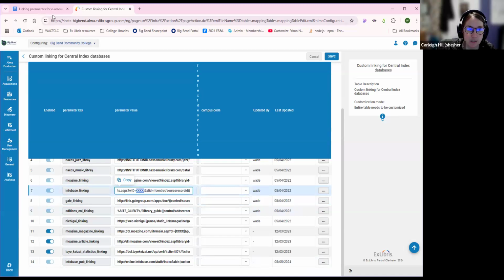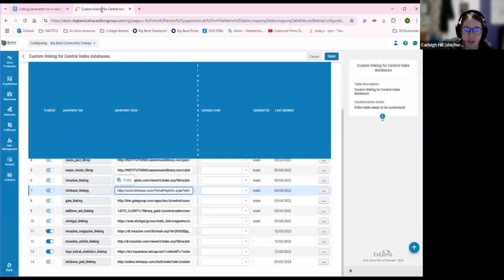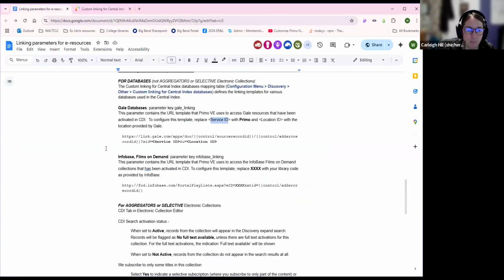change this WID to the library code as provided by Infobase. And Big Bend does not have Films on Demand anymore, so I'm not going to worry about it. But if you do, this would be a good one to improve that linking. So that's the custom linking for central index databases.